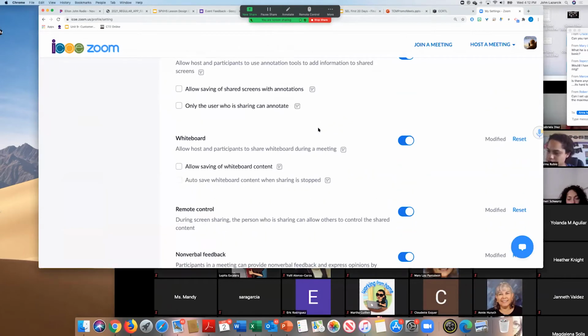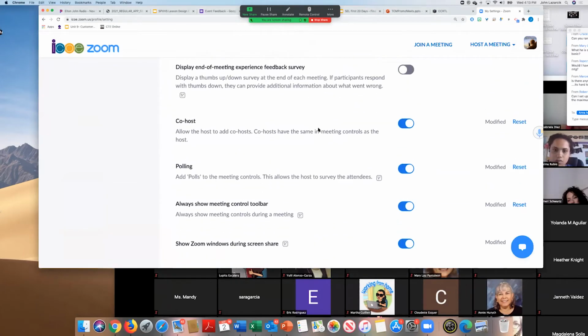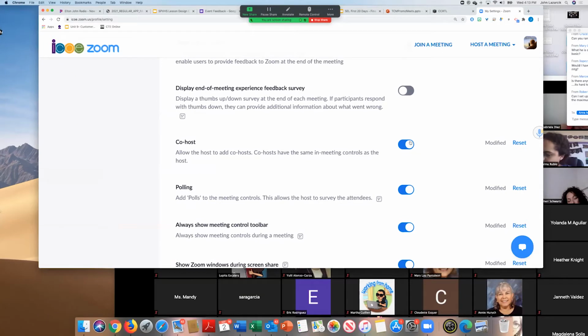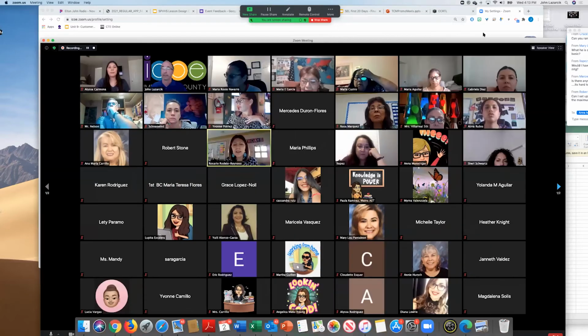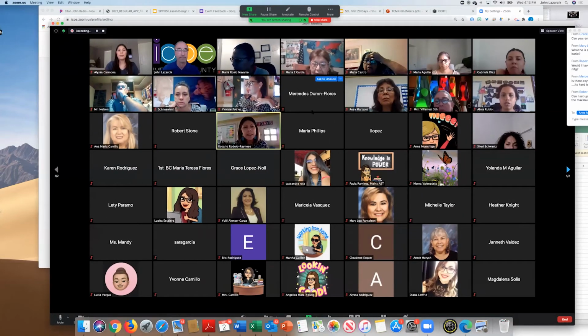And just make sure in settings that it's on as well. Make sure in your settings that you have the co-host option on like this. Yeah, I haven't seen it that way. In my settings, going with the same thing as Diana, I'm looking for the co-host option and I don't see it. And I'm actually in the advanced settings as well.